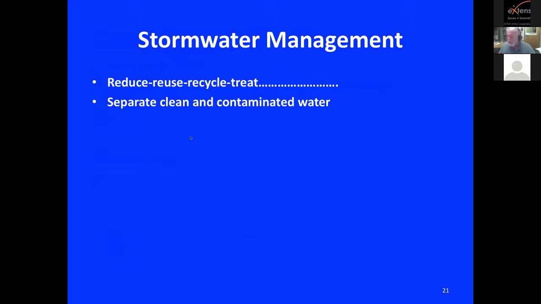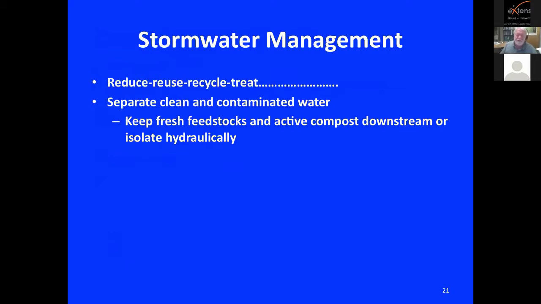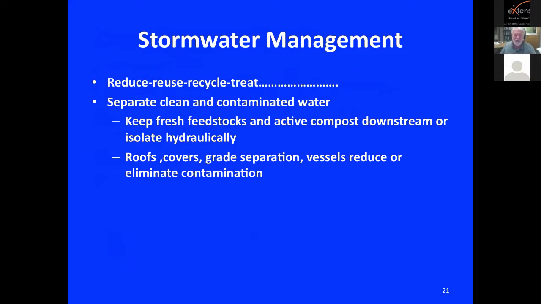We want to separate the clean and the contaminated water from each other. We want to keep feedstocks and active compost downstream or off to the side, some way isolated hydraulically from everything else. We want to put on roofs and covers where we can. We want a grade separation so the water flows from one area to another area. We want to put in vessels that reduce or eliminate contamination. Some of these might be forebays that allow settling to occur. And we have to prepare for emergencies and extreme events. If you do a design for a 25-year, 24-hour storm, which is what a lot of structures are designed for if there's no life in danger, you still have a good probability of seeing a 100-year storm sometime during the life of that compost facility.